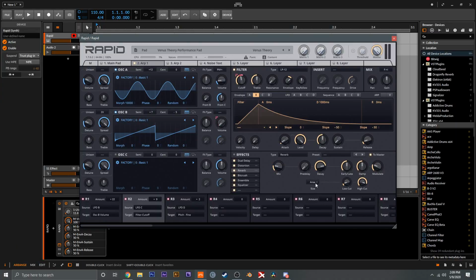Next up is the reverb on Area, a really long decay mixed in relatively low. This is just to make sure the ARP is clear, because if it's mixed in too high, it's just going to wash out and you're not really going to hear anything.